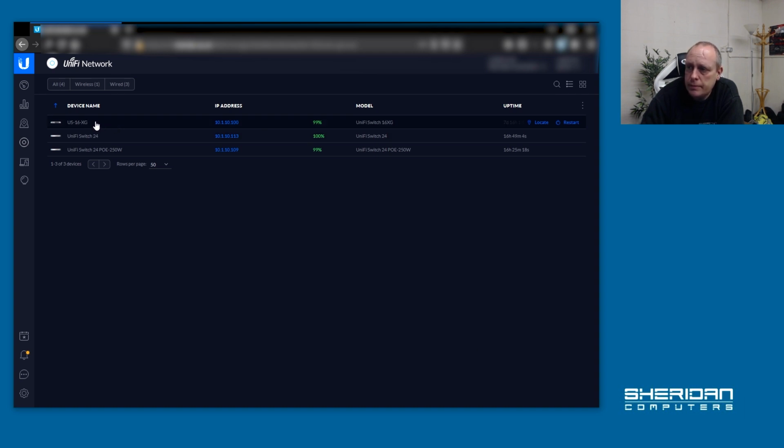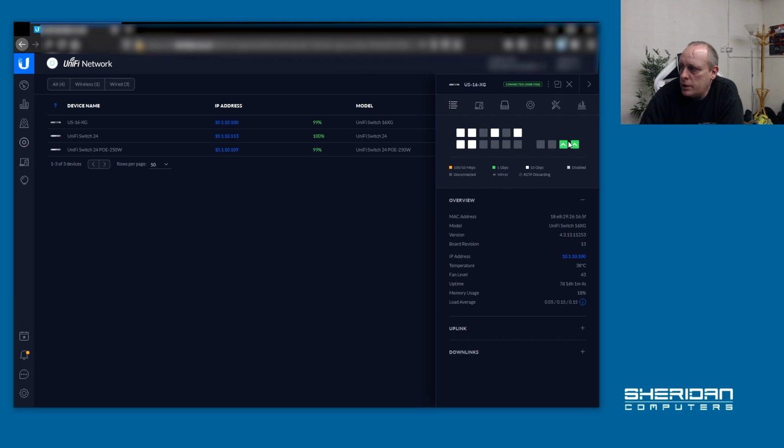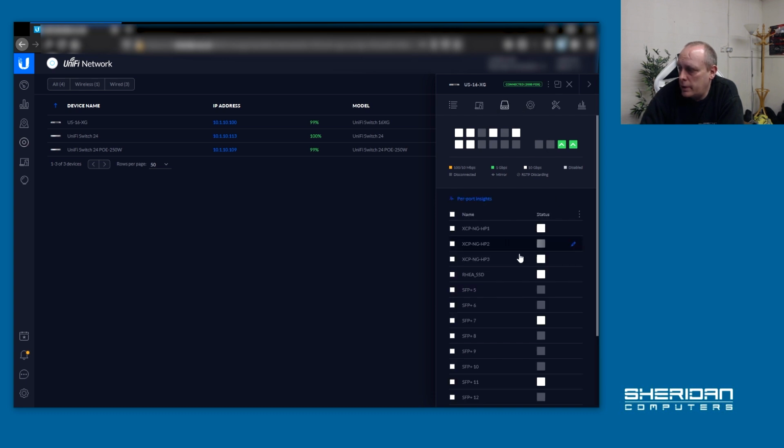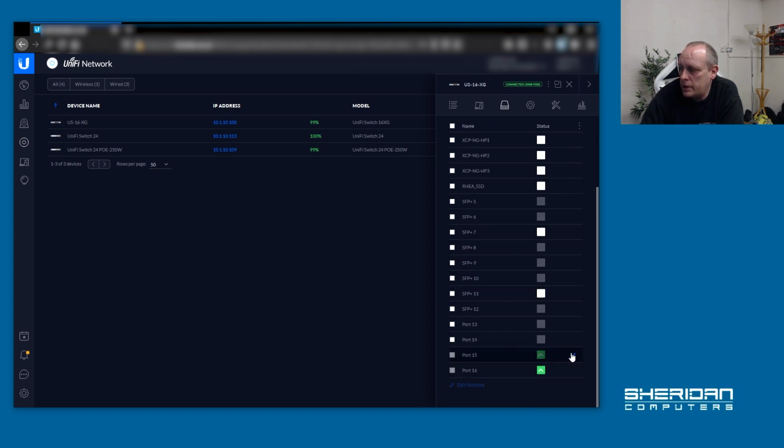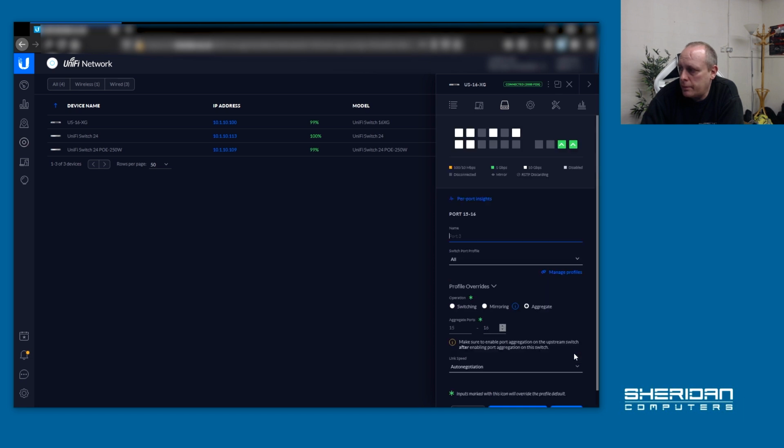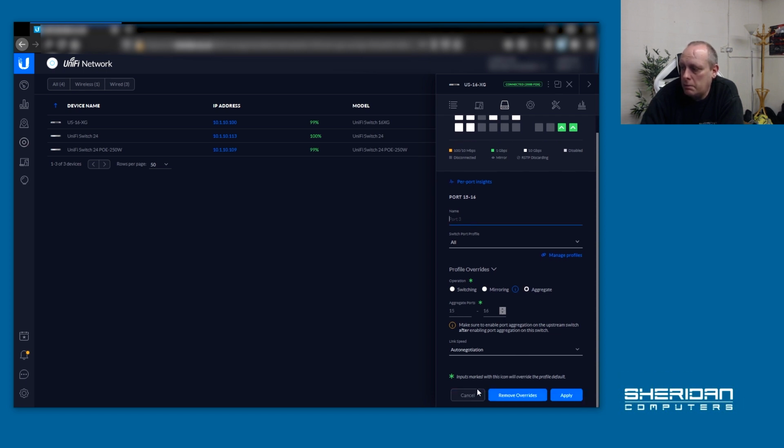So now if we go ahead and have a look at our US 16 XG. You can notice we've got ports 15 and 16 here. So these are running over to ports 23 and 24 on our PoE switch. So we'll go into the port config. Again, you can only edit the main port. And this is set exactly the same. Switch profile all, aggregate, ports 15 and 16. And that's running fine.